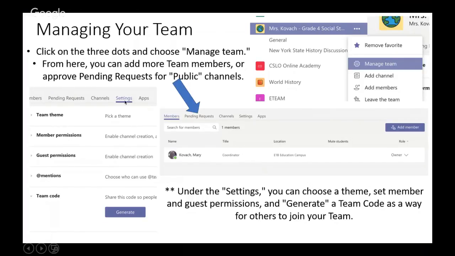Okay, and then under the settings, when you go to manage team, you can do things like change the theme, so just a look and feel of your team. You can choose permissions, so what different members with different roles in your team can do and what guests in your team can do as well. You can choose who can use @mentions, and we'll talk about that when we talk about conversations. And here's also where you can generate that team code so that if users want to join your team, they can use a team code.